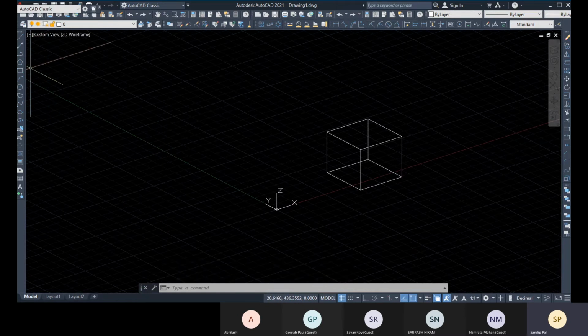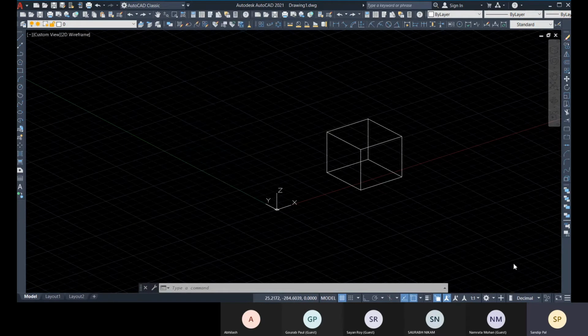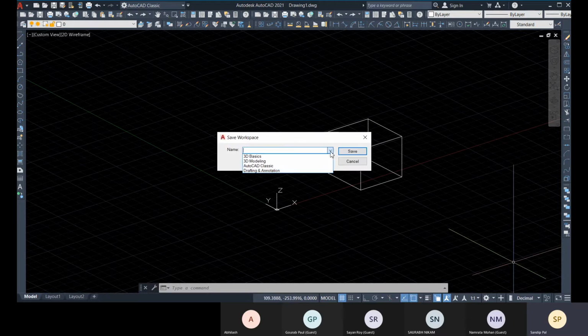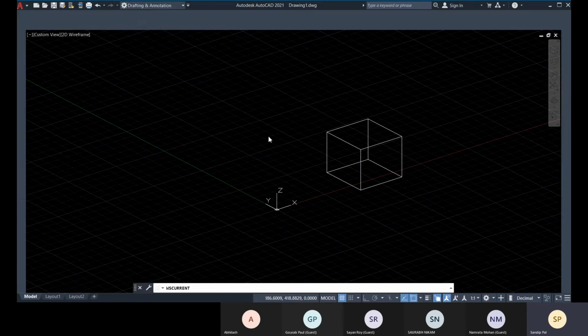All right, okay, and you again go to this workspace switching and you can save that again, save current as. And if you are just rewriting it, just choose the same name and save it, it will replace it. Okay, so this way you can create your own workspace.